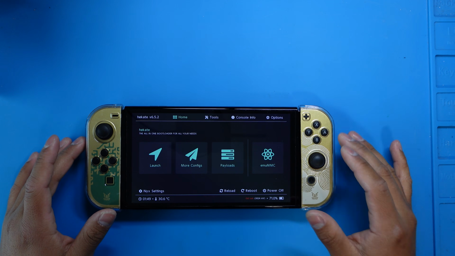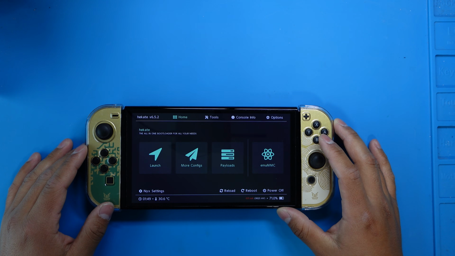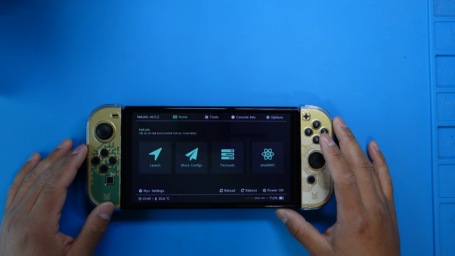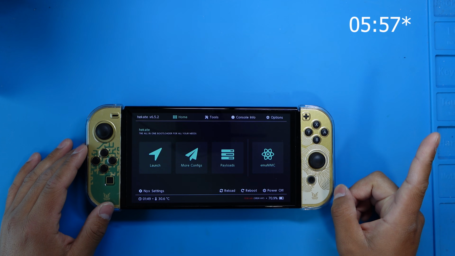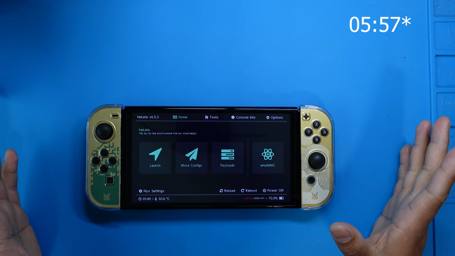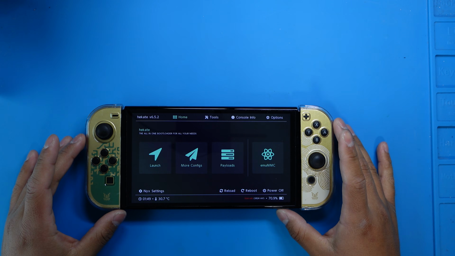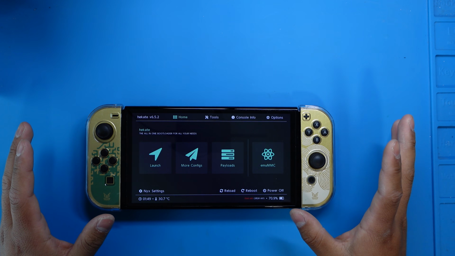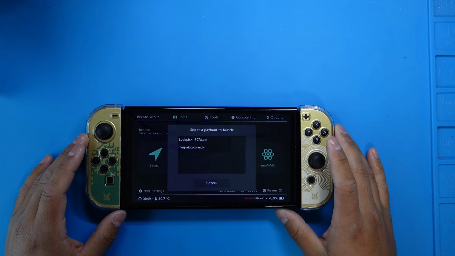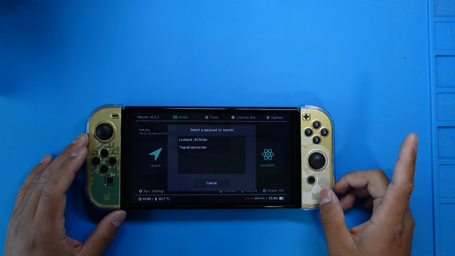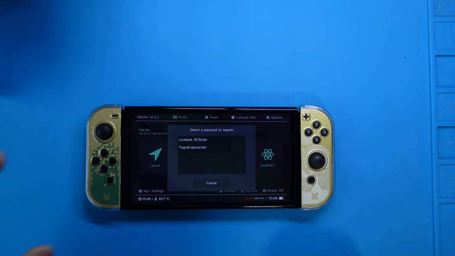So once you have that backed up, one thing you're going to want is your prod keys. If you already have those dumped, you could skip to this part of the video. And if you do not have them dumped, it's super easy, you're just going to want to install Lockpick. So now we'll move on over to the computer and I'll show you how to do that.